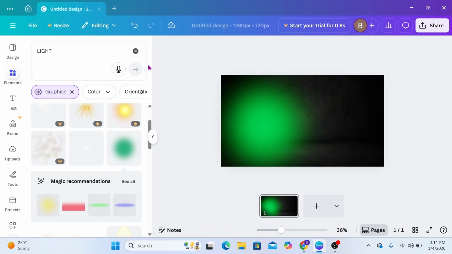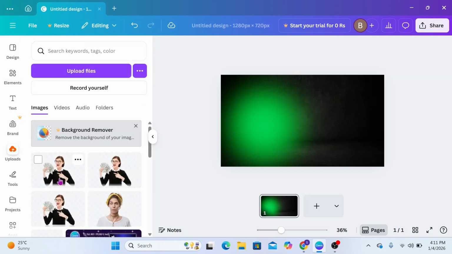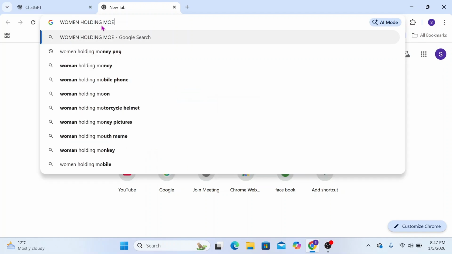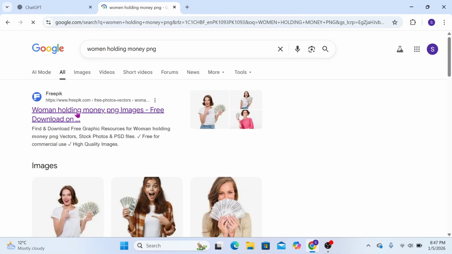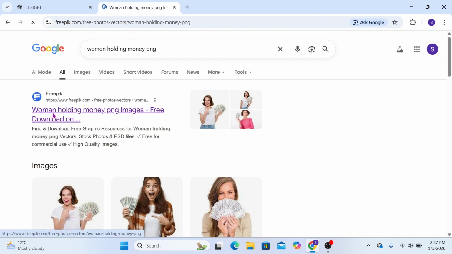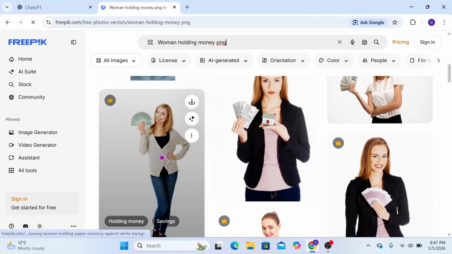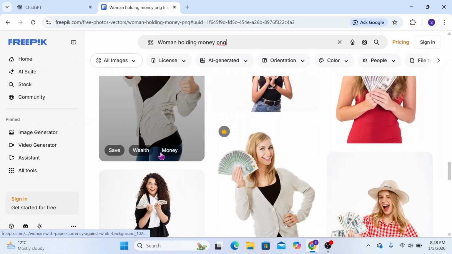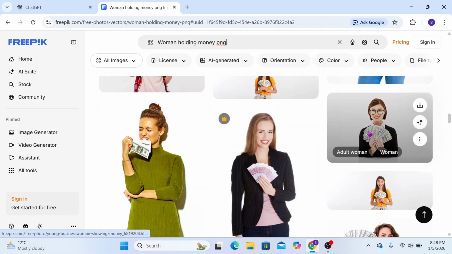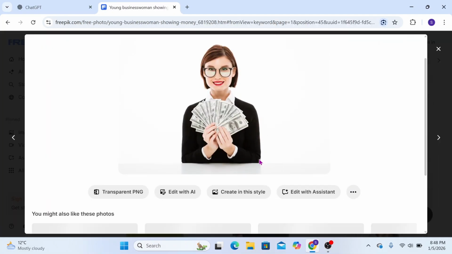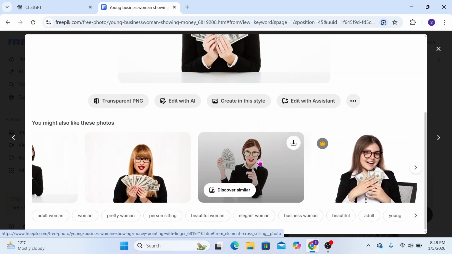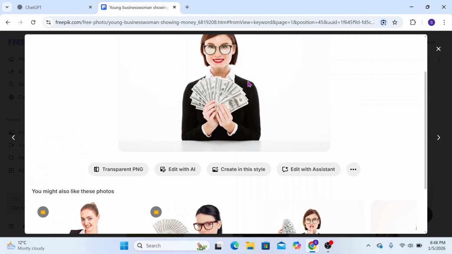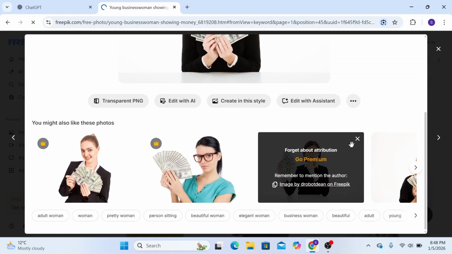After this, go to Uploads and select an image. I downloaded this image from Freepik. Simply go to Google and type Women Holding Money PNG. After that, you will find the Freepik website. Click on it. There you will see different images that you can add to your thumbnail. I clicked on this image, and here you will find related images. I am downloading this image from here.